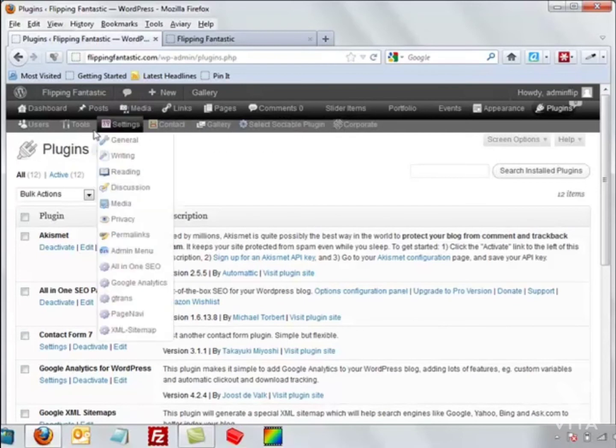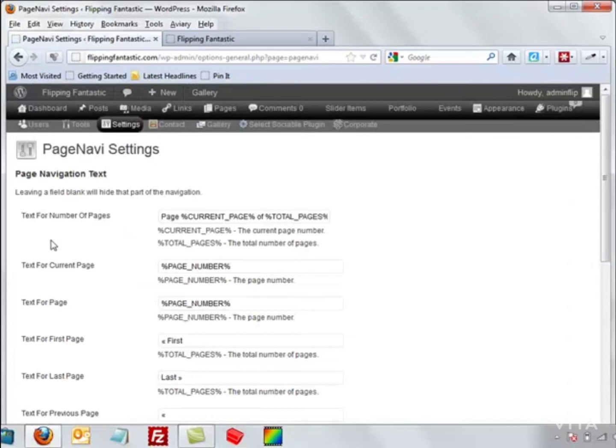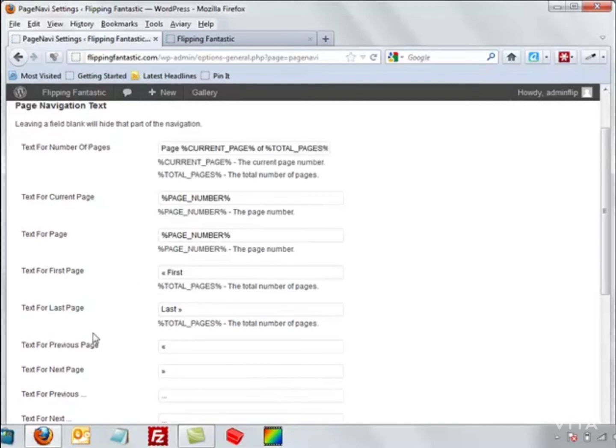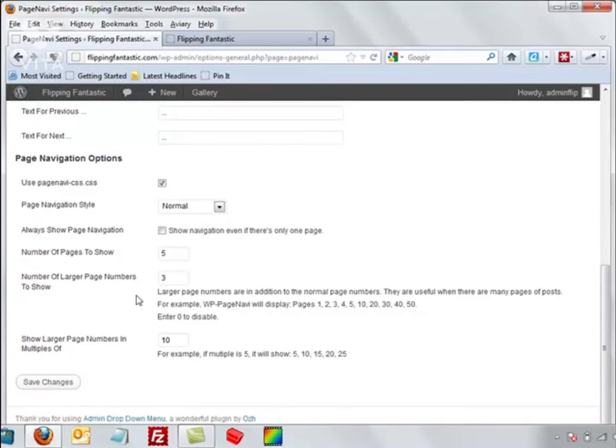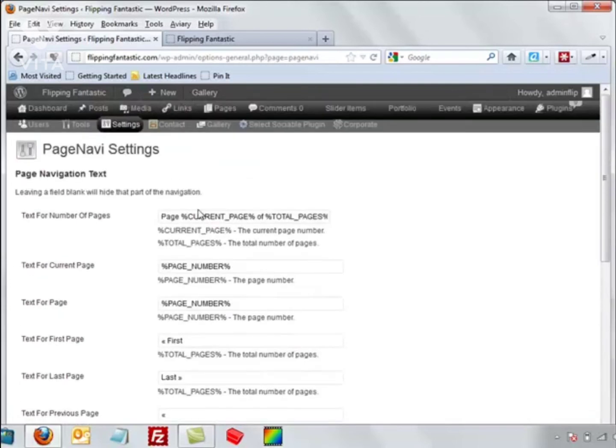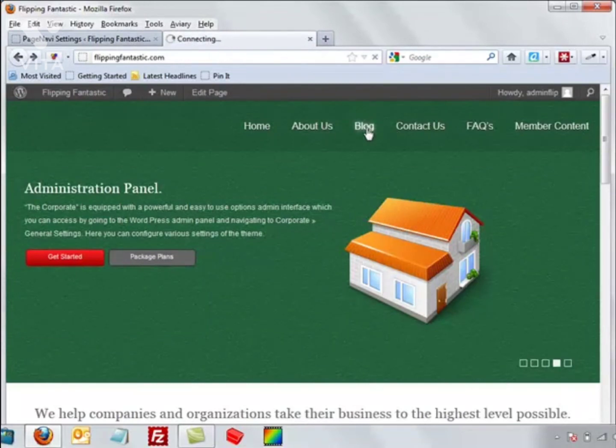Once you add it, you're going to find settings and go to Page Navi. There's not a lot of things to check, but you can set the specific text for the number of pages. You can look at that first and last, that kind of thing. Also, some navigation options. You can check this box, use Page Navi CSS. You can add your own information to this if you want, but I don't mess with it. Number of pages to show, number of larger page numbers to show, and just some basic things, but I like this. It works straight out of the box, and I can show you a couple little things.